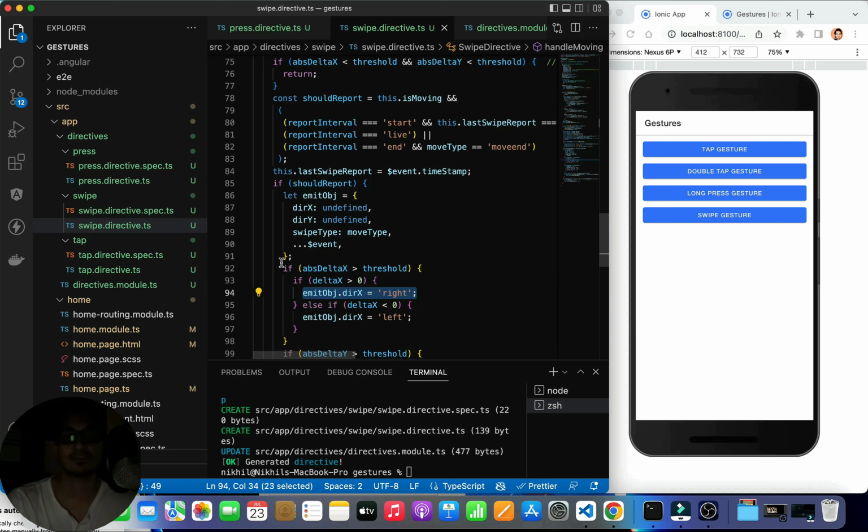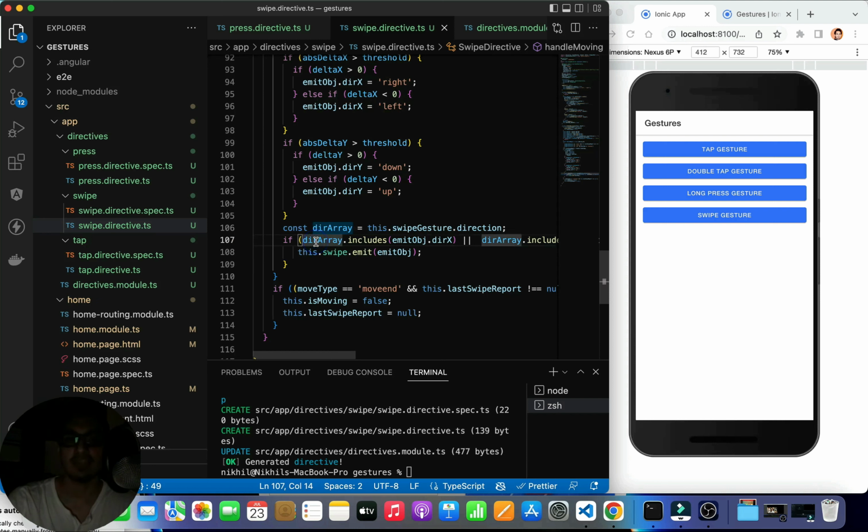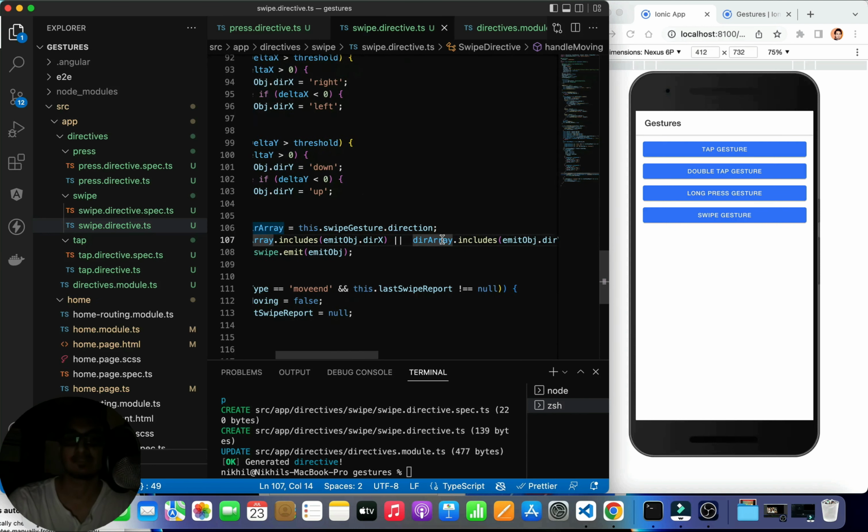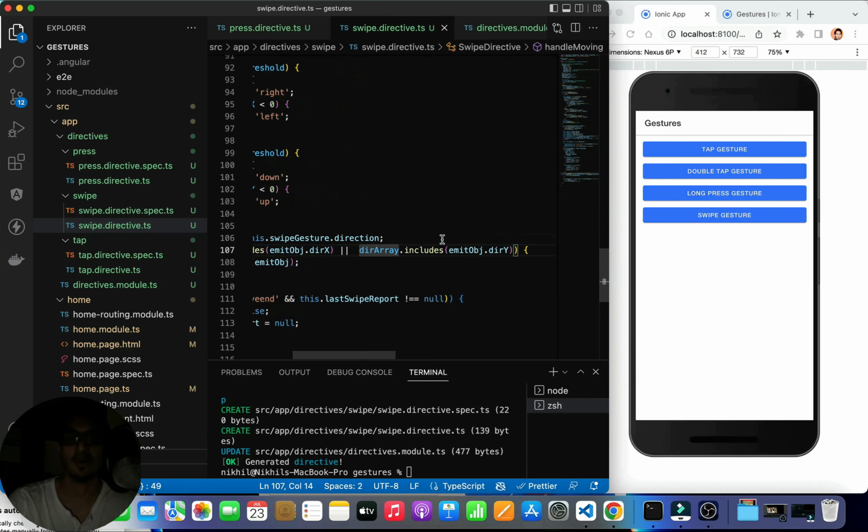If you are swiping up and down, then this will be used. Otherwise, you can simply use this particular absolute one, which is from left to right. So whichever direction you are moving, that is what is going to get triggered. Once that is done, what next do we need to do? We will create a direction array where I will pass the swipe gesture direction, which was initially an empty array, I suppose. Yes, right. Now if the direction array includes emit object direction x, or it includes direction y, then I will simply emit the swipe object.